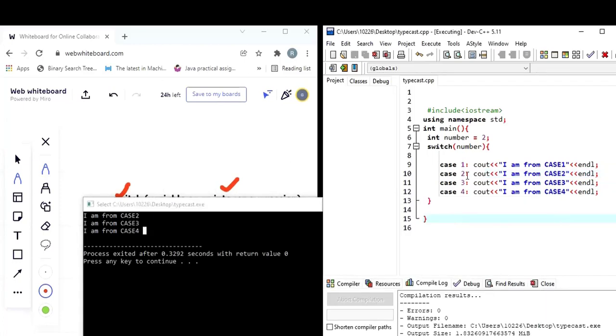Instead of executing just case 2, why is it executing case 3 and case 4? The reason you are getting the result of case 3 and case 4 instead of just case 2 is that we are only saying when the number value is 2, print. We have not told our code to break the statement when my condition is satisfied, right? That is why it keeps on executing even case 3 and case 4.